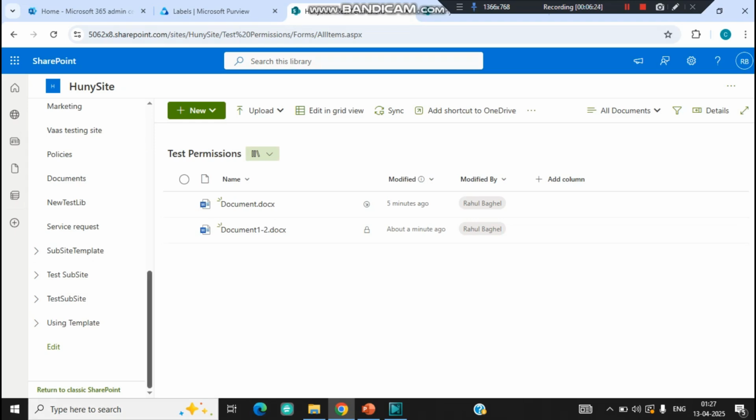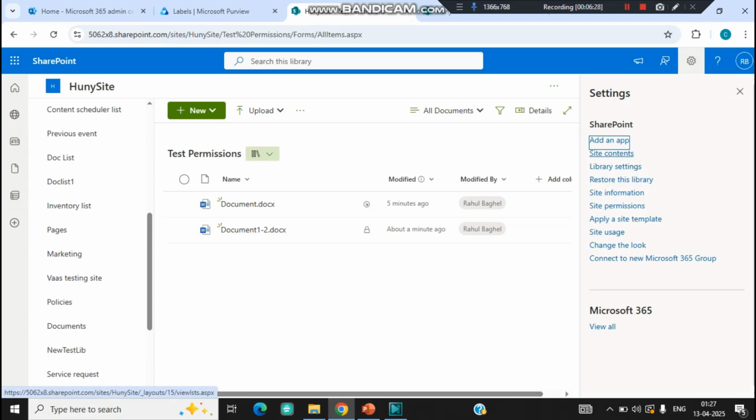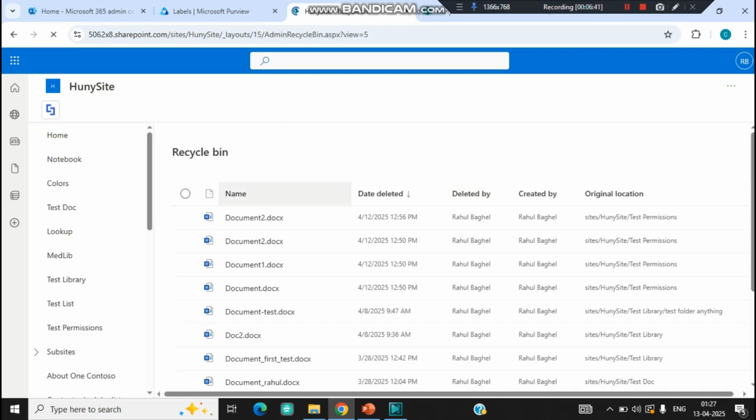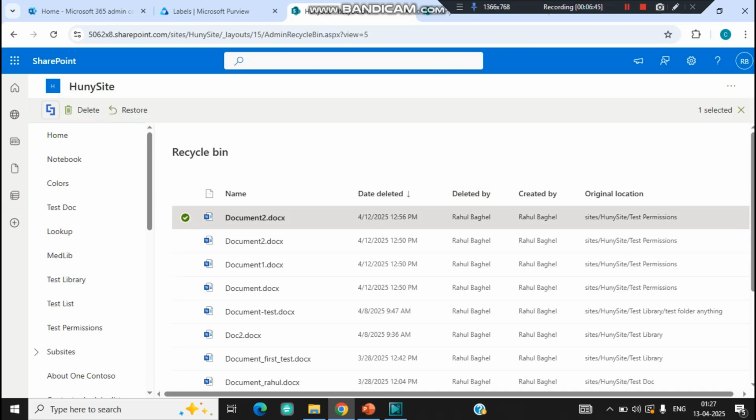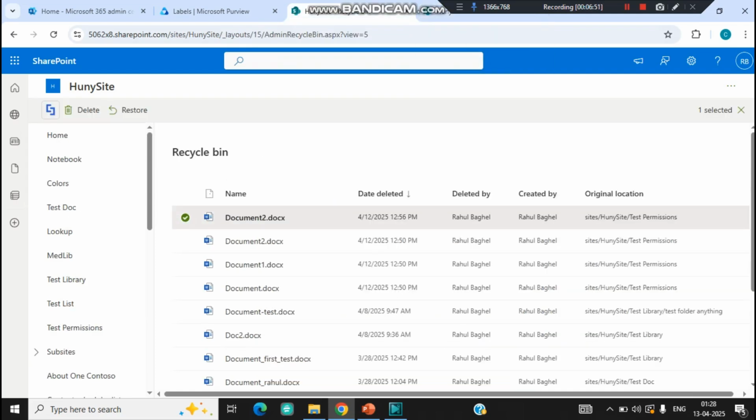I'll go to the recycle bin just quickly, look at site contents, and then the site recycle bin will be showing up here. This document too, we just deleted it. So this is the main difference between a retention label in place and a record management label.